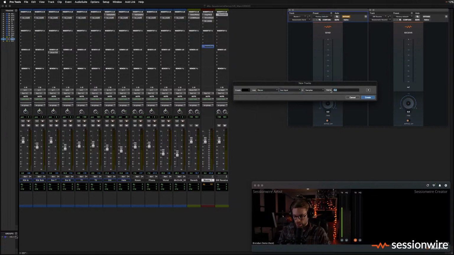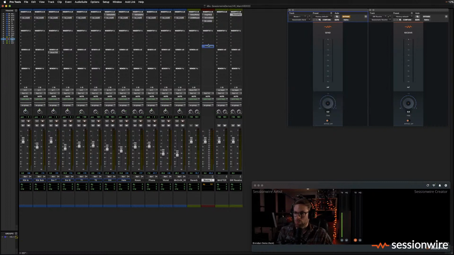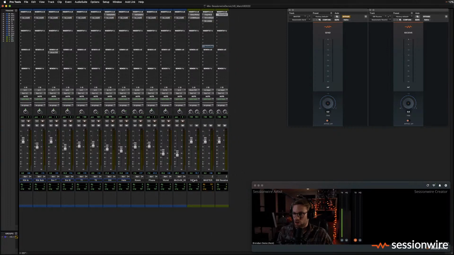I'm going to call this, I'm just going to do all caps because why not, master. And I'm going to move all of my plugins on my master fader over to this. And I'm going to get rid of this master fader because I don't need it anymore. And all of the tracks in here, if you had subgroups, again, this will be different. You'll route your subgroups to this mix aux or this master aux. I'm going to change all of these to master.